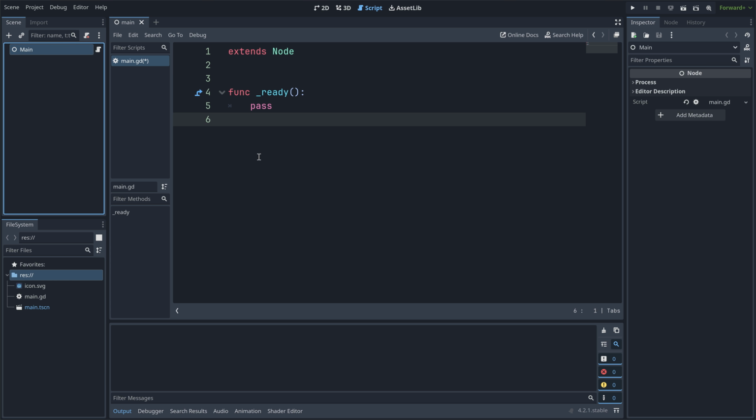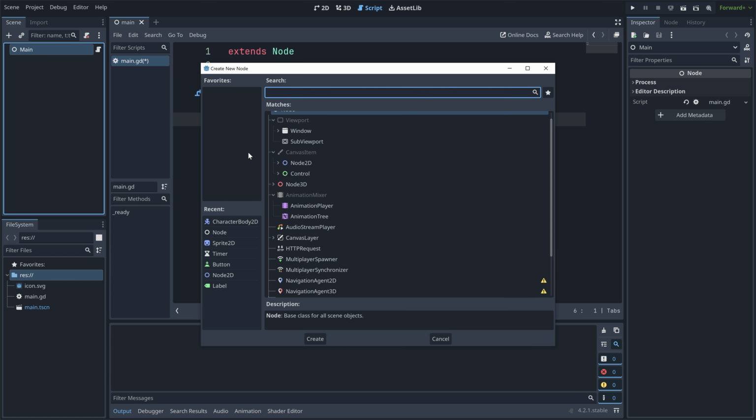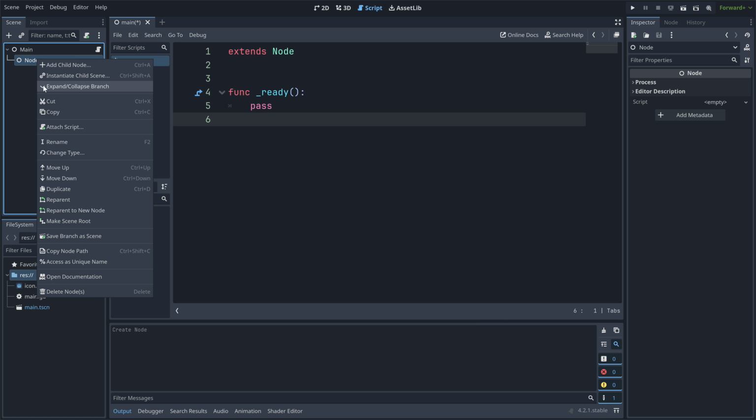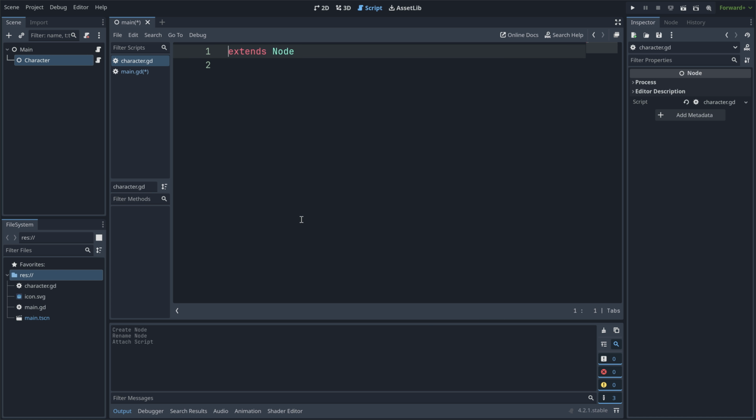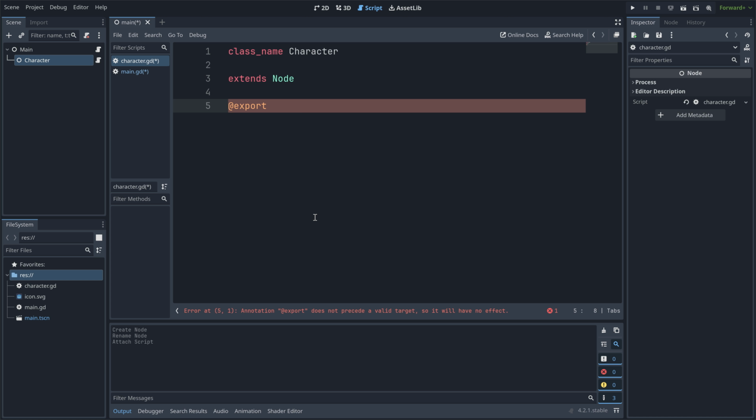So let's abandon our main script here for now and instead create a new node. So let's search for node and let's name this node character and add a script to it. Now to make it more clear that our script is a class that defines a character, let's set the class name to character. So right at the top here, we'll go class name character with a capital C. And we can now add some variables. We'll mark these with export so that we can set them in the inspector for each character instance. So export var. Let's add a profession of type string.